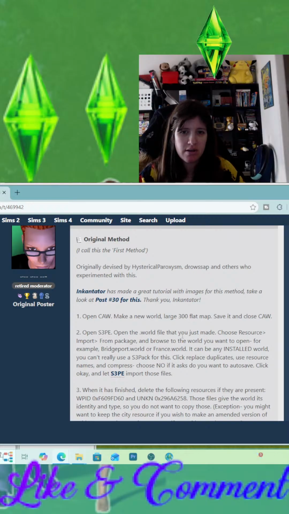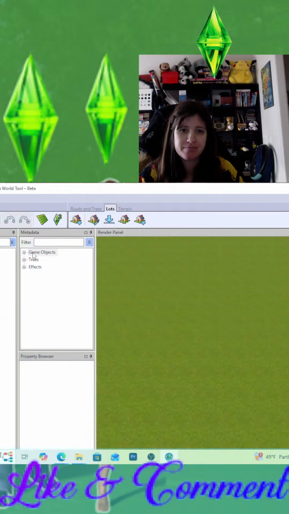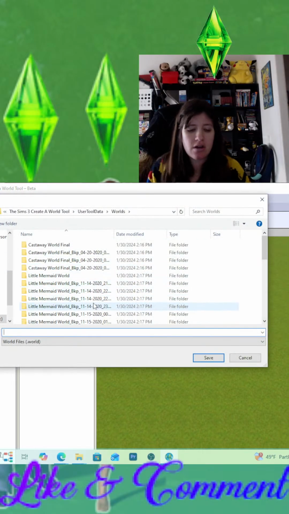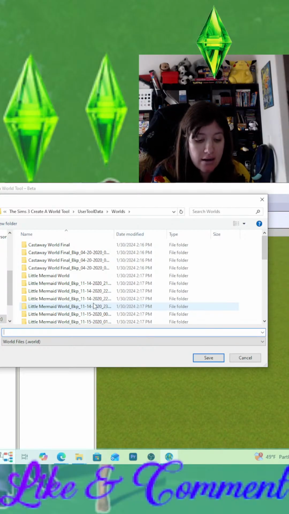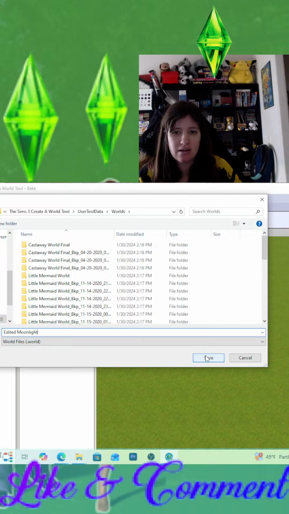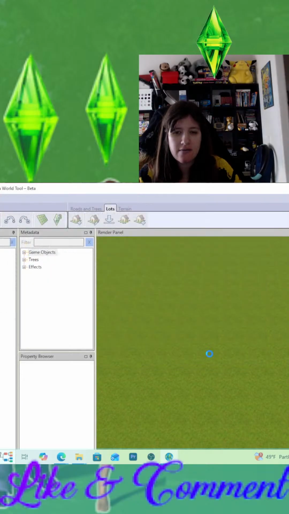Open the world that you just made. Choose resource and import from package. Browse the world you want to open. Okay. So save. And we'll just call this edited Moonlight. There we go. Save.